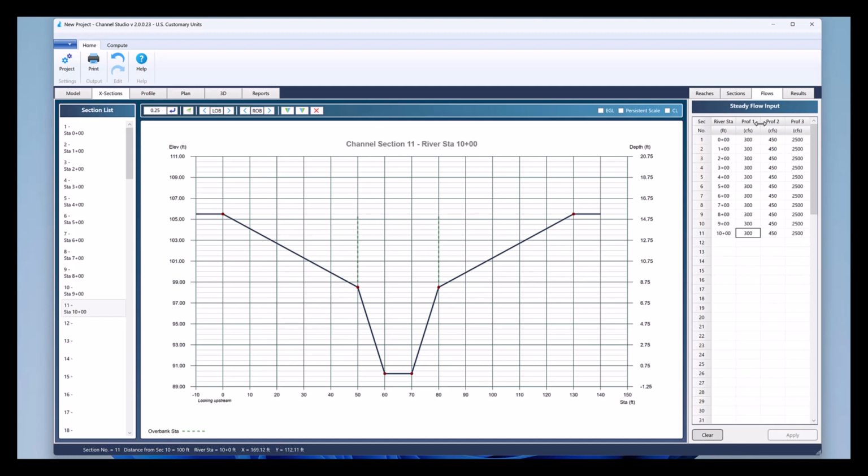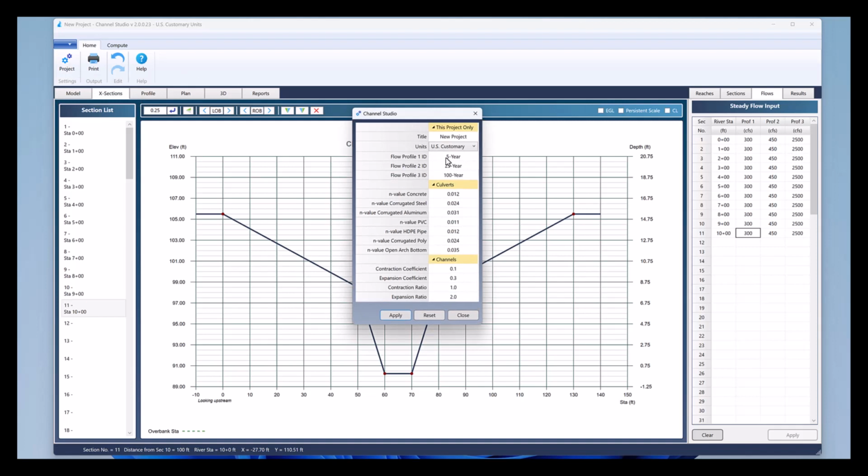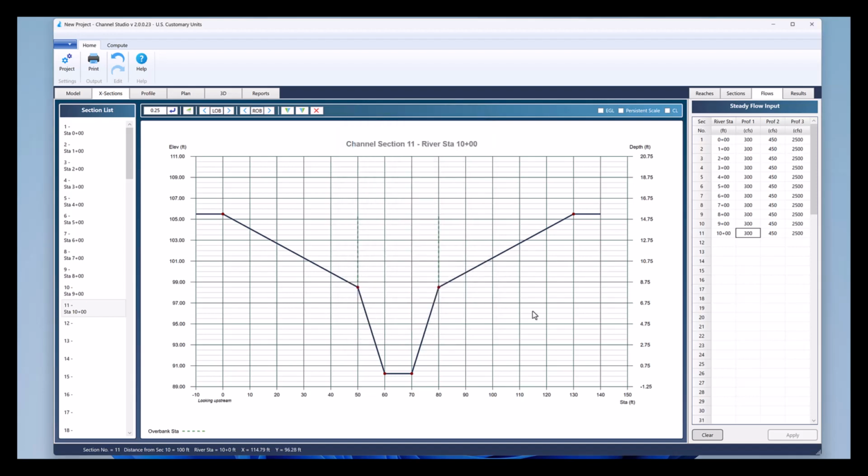Now, you're probably wondering, can I label these profiles as 5-year, 10-year, 100, or pre-development, or existing versus proposed, and so on? Yes, you can. You go up here to the project settings, and I've already put these in, but under the flow profile 1 ID, you can put in any label that you want, and it will be shown then on all of your reports.